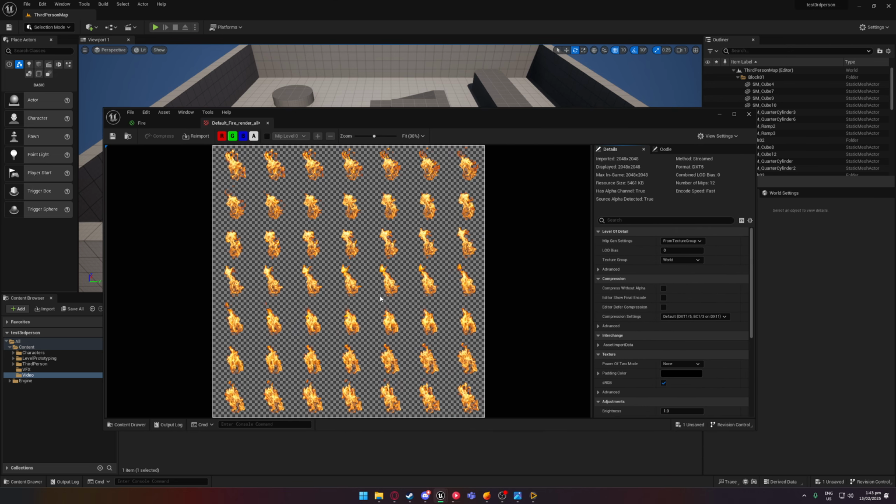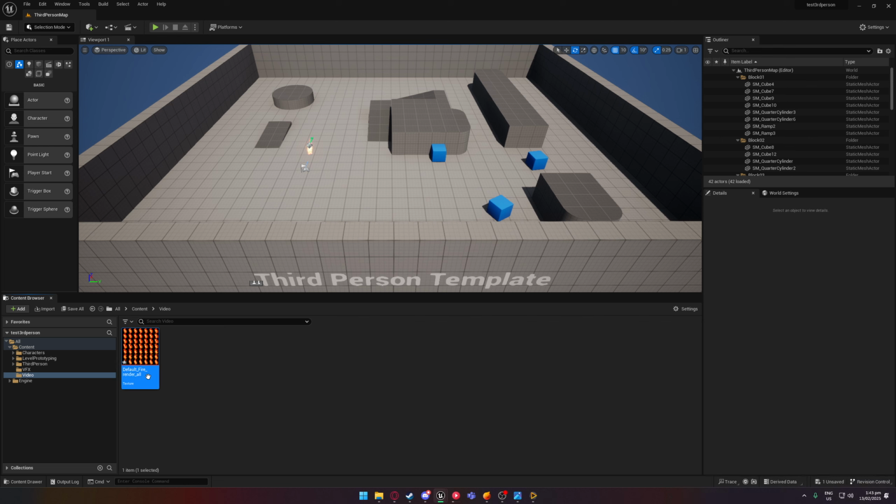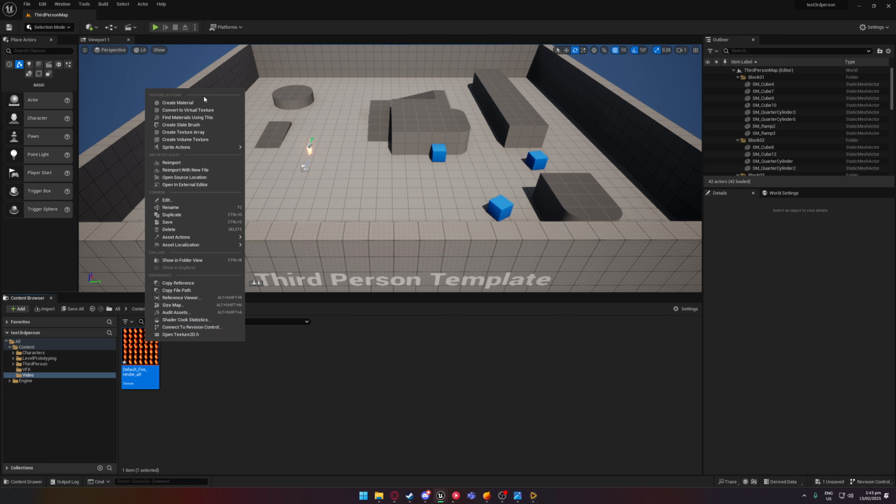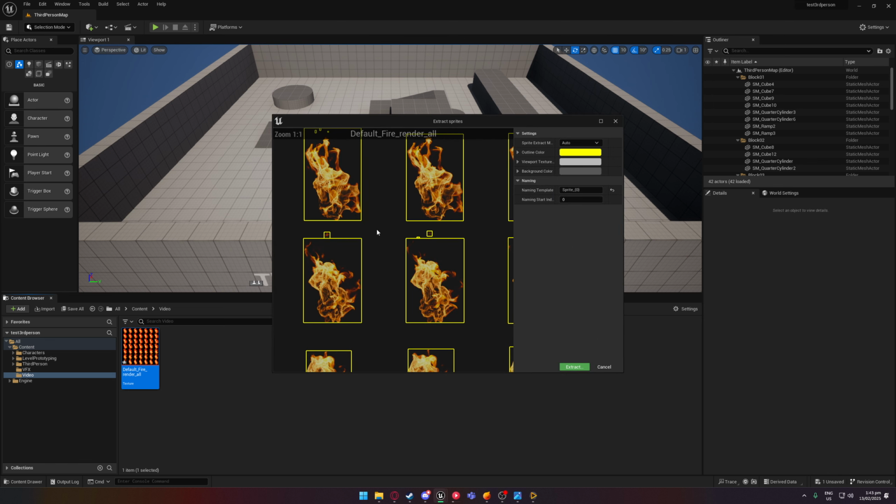So we've got our flame here. I'm going to show two ways of going about this. So first way, you can right click. We're going to go sprite actions, extract sprites.